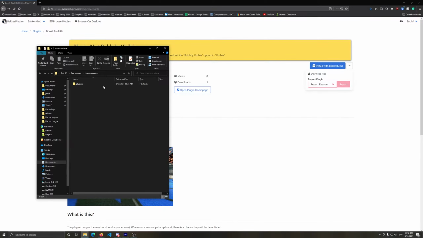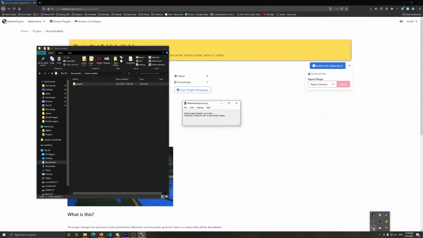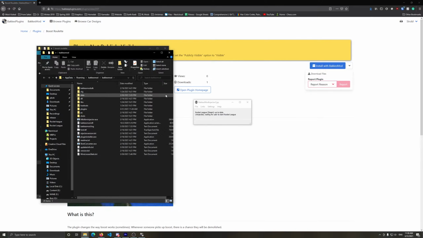So now with the extracted plugin, we need to figure out where to put these files. You've got to put it where BakkesMod is installed. The easiest way to find where BakkesMod is installed is first just make sure it's running, and once it's running, it should be sitting down in your tray down here. If you open up BakkesMod and the little window pops up, all you have to do is do File and then Open BakkesMod folder.